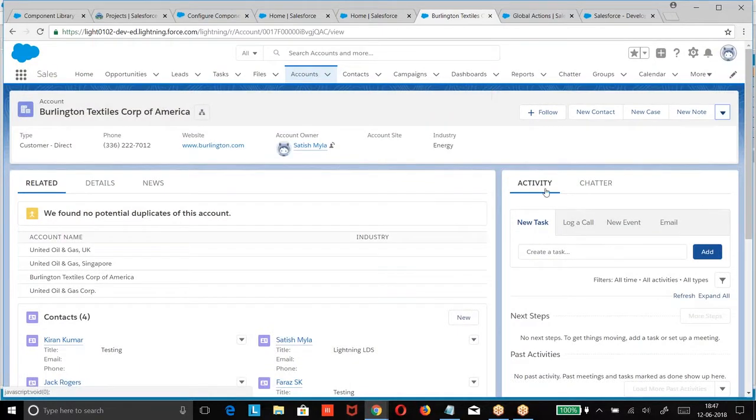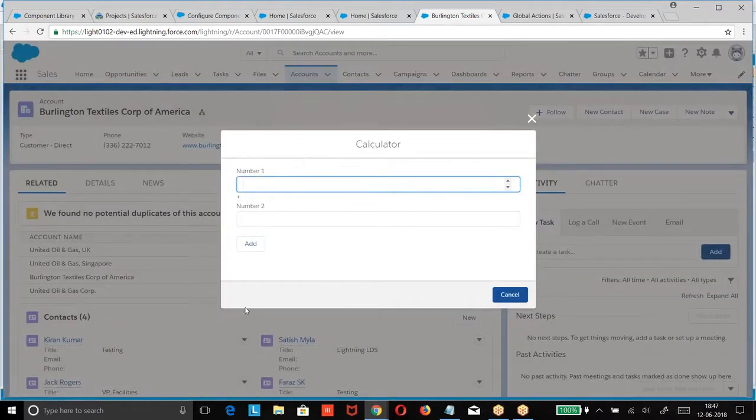Now if you want to get this component as a quick action without this header and footer, I don't want this header, I don't want this footer, I want only the component to be displayed. Now we are getting the component calculator. At the bottom, Save; we can also add actions on the component. Okay. Now we are getting a Cancel.